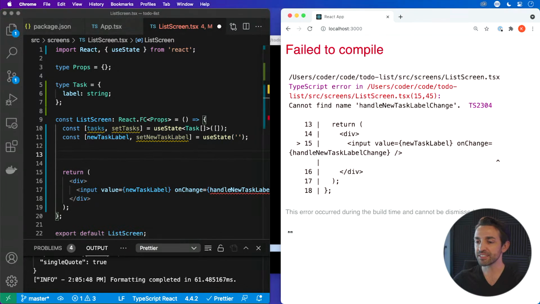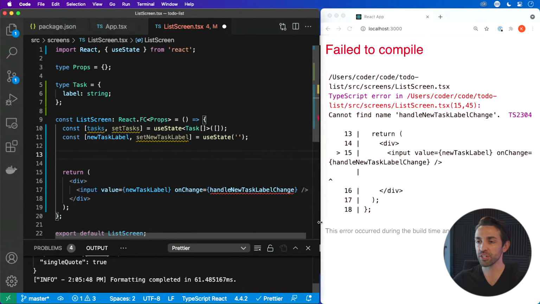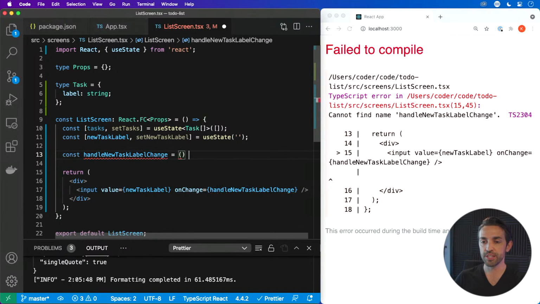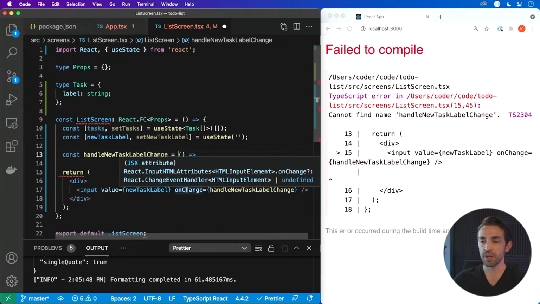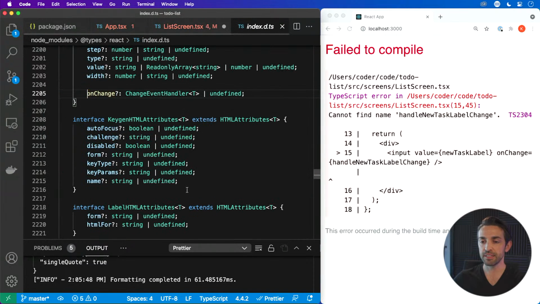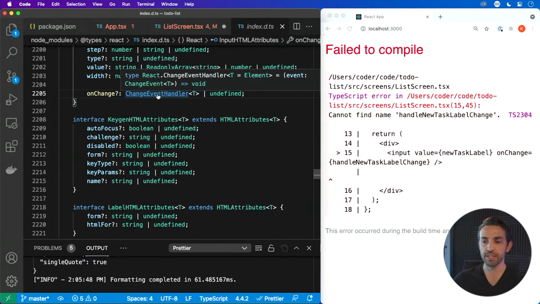Let's make this a little bigger. Now let's make a function to handle this new task label change. So let's handle new task label change. What we want to do on a change is simply update the label. On change passes in a change event handler. I'm going to option click on this.